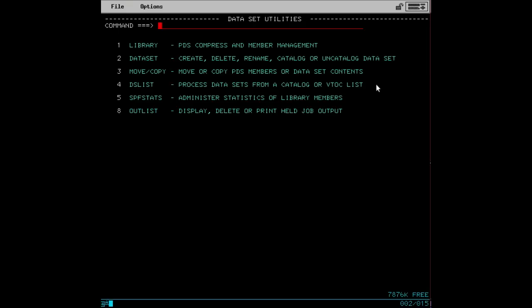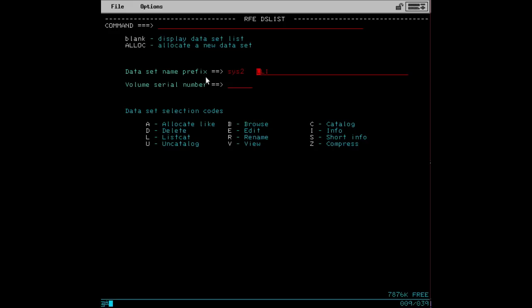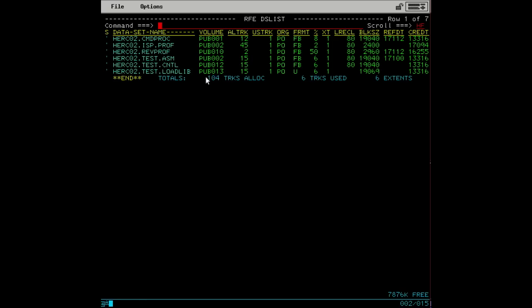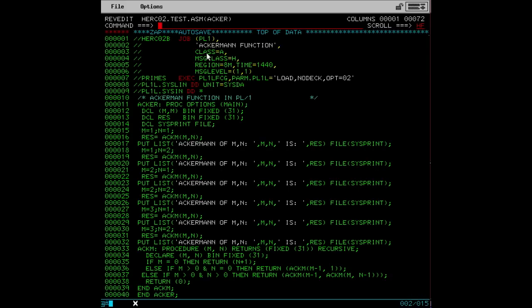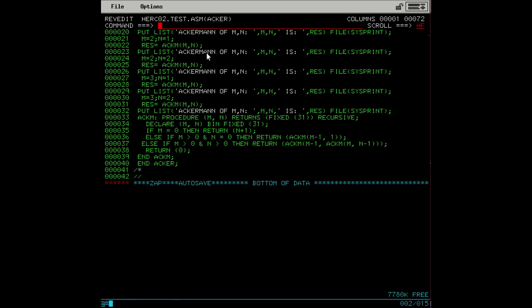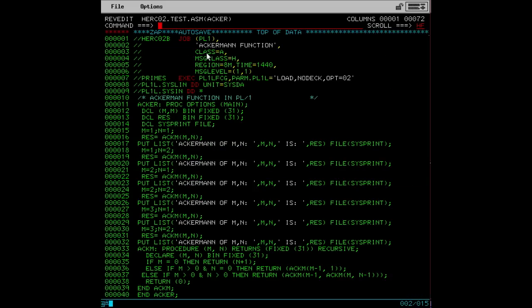Subfunction 4 is very useful because that's how you find your stuff. So press 4, and let's say I want to find everything that I own, HERC 02. And here it shows me all my files, all my data sets. Some of the data sets are partitioned data sets, such as this one, HERC 02 test ASM. So I go in there and I have a little PL1 program in here to calculate Ackermann functions. Always interesting to do some math with PL1.